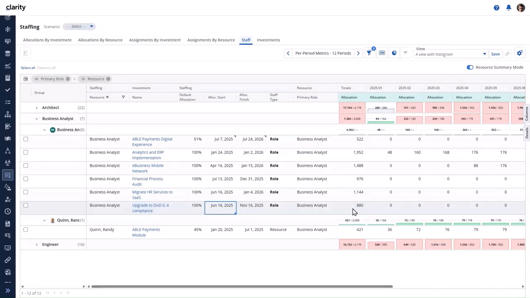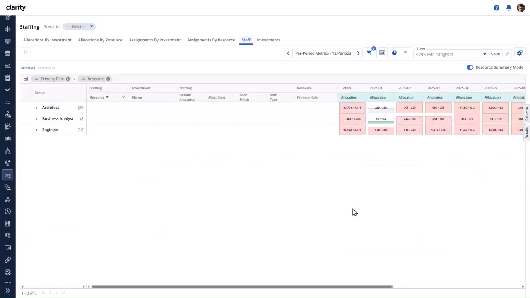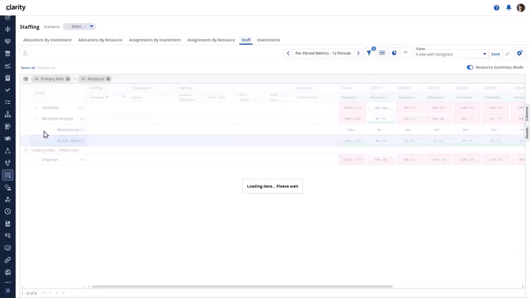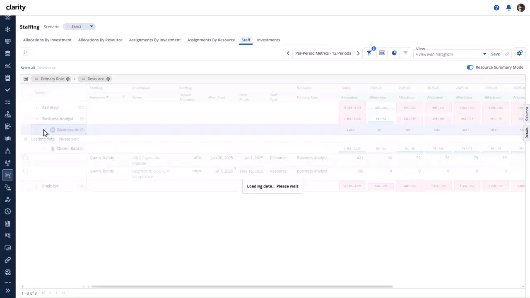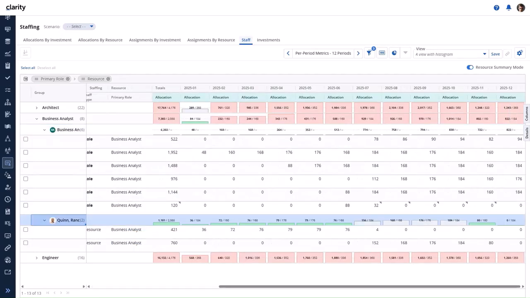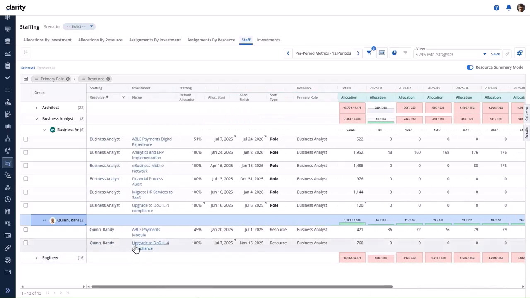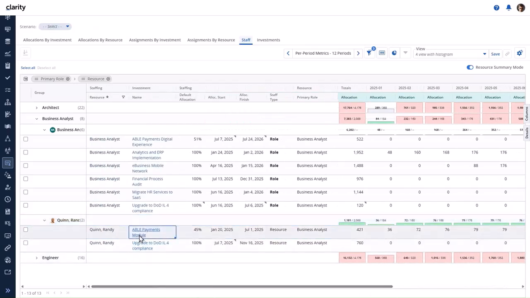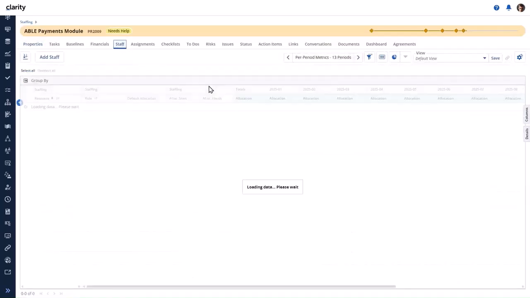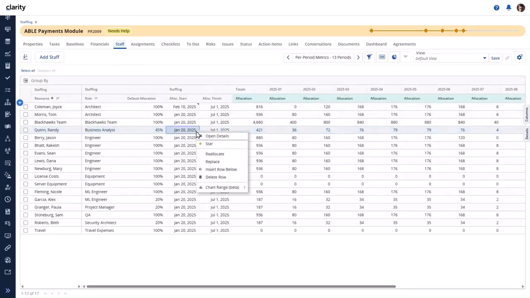Once the action has been processed, the page will refresh, and if the filtering allows both records to appear, you'll see the existing business analyst record has been updated and Randy Quinn will have a new allocation record for the dates selected. These actions are also available inside the specific investment staff module. Let's quickly go into an investment, and I'll show you where you can find it. Using the right-click action, the context menu appears with these new actions.